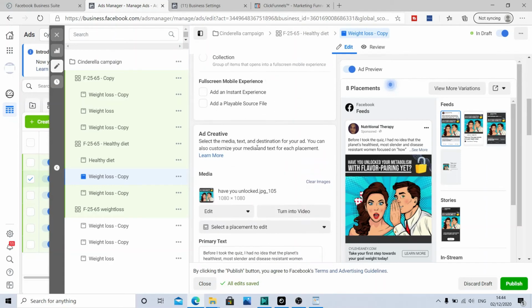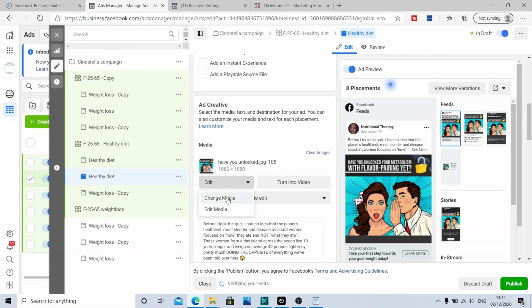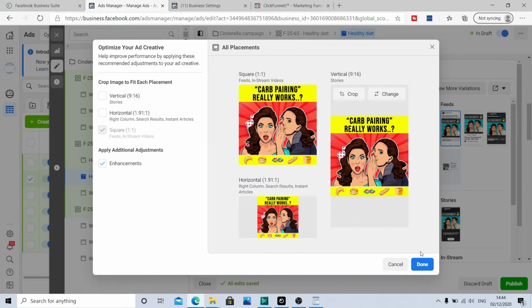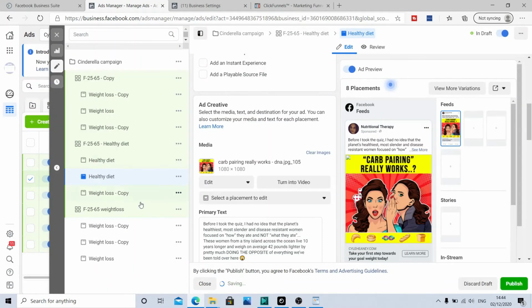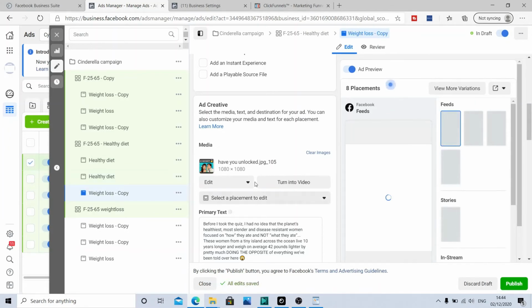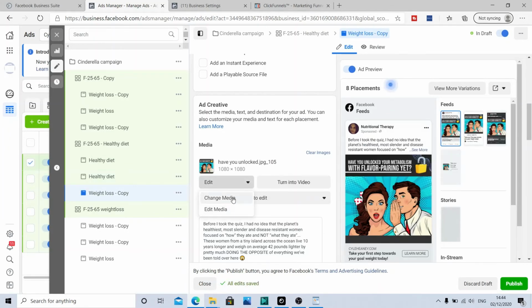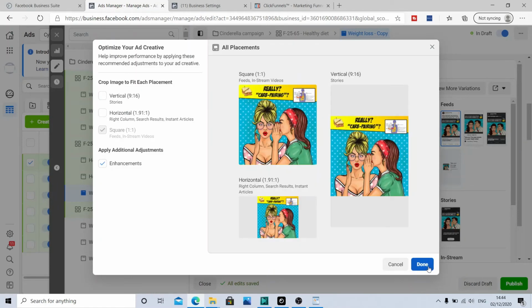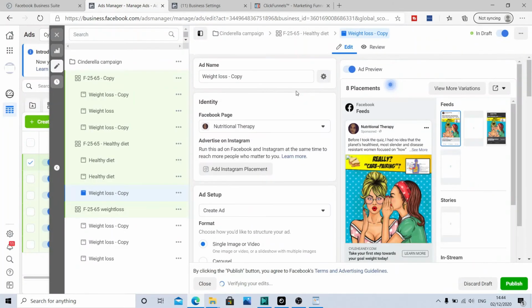So over here, we're going to scroll down, click on edit, change the media, and select our second picture. And then on this one, we're going to edit, change media again, and select our third picture. Done.